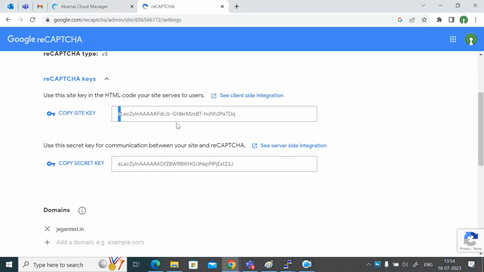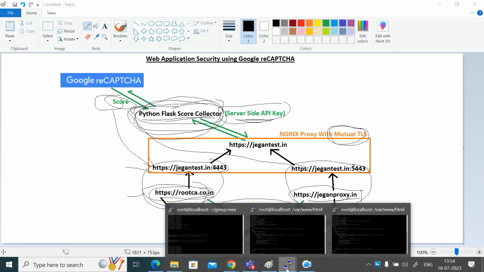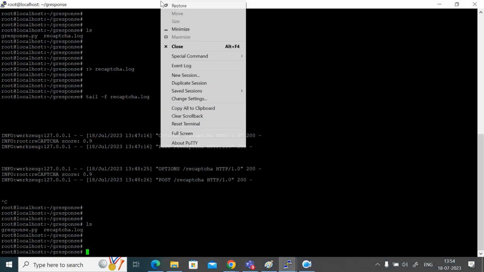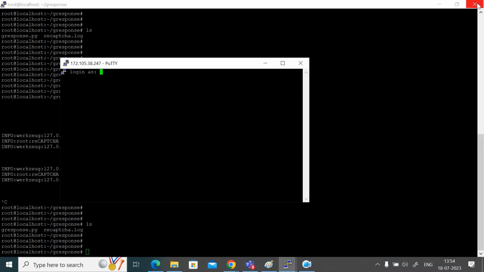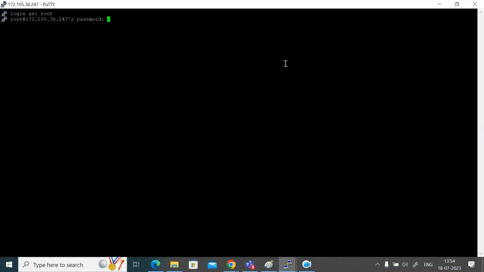Now what about the server-side integration? The server-side integration is going to be this Python Flask score collector. Let's go back there. Yeah, it's here. Sorry, I need to restart my sessions. They're getting frozen frequently.